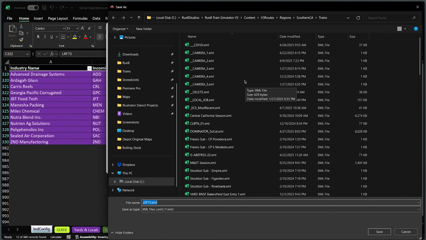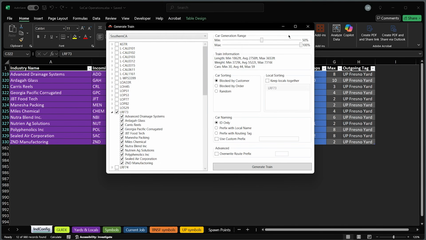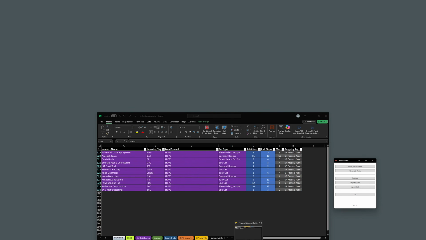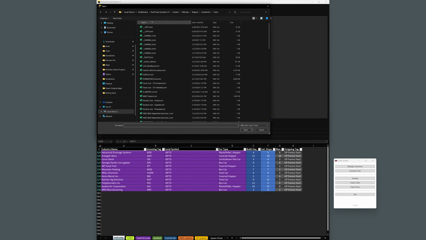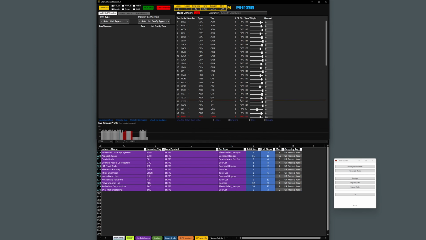And then I'm going to save it as LRF 73. And then I'll put those underscores because I just want it at the top. So that's saved. And now in our external consist editor, I can open it up here, LRF 73. I'll hit open. And here's the train, and it's all blocked. Remember, alphabetically, going all the way down to ZND here at the back.